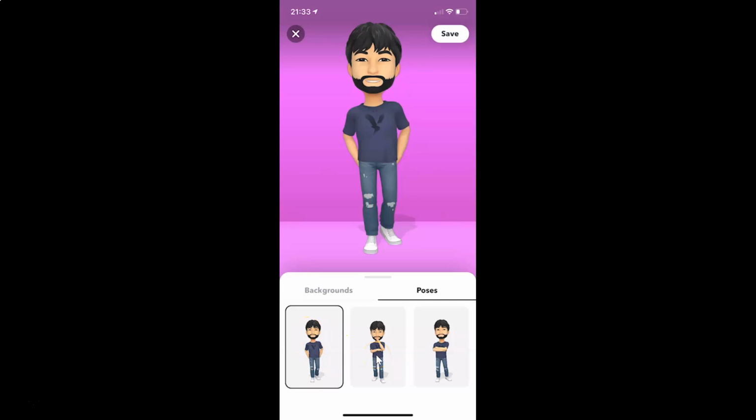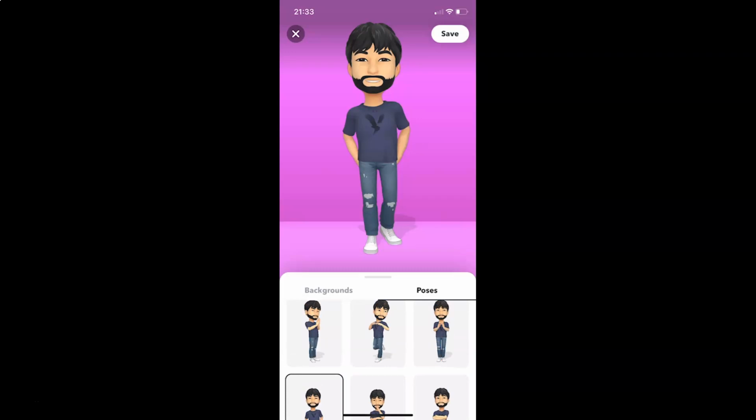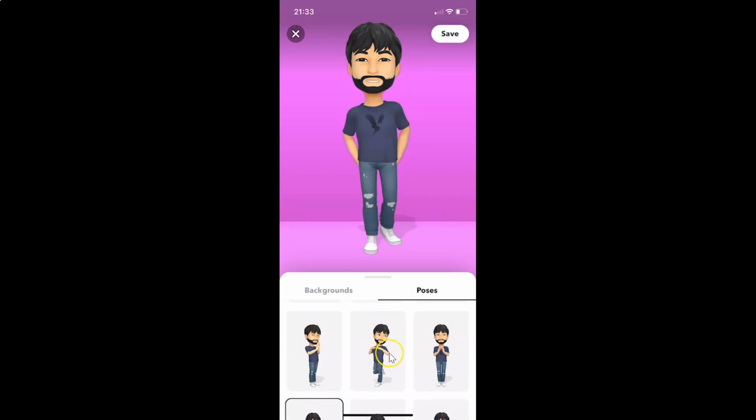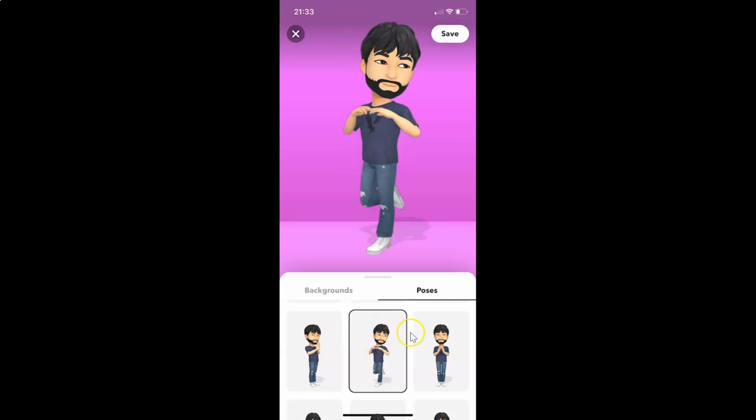So just go to the pose that you want and then tap on it to select it. So I want this pose. So let me tap on this, and you can see it's now selected. And after that, just tap on this save button at the top right. So let me tap on this save button.